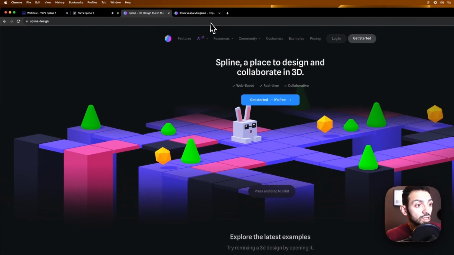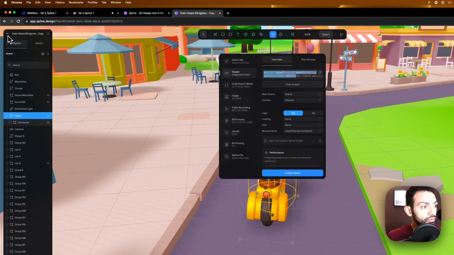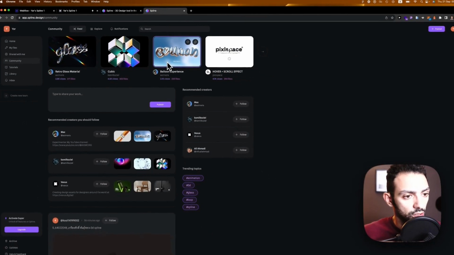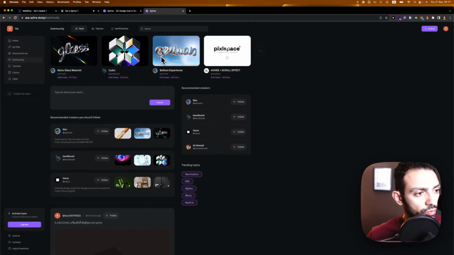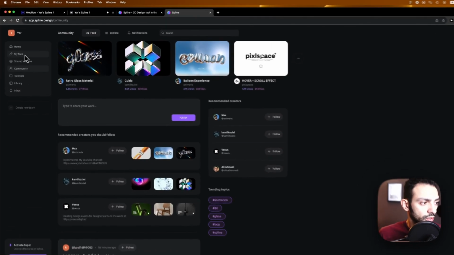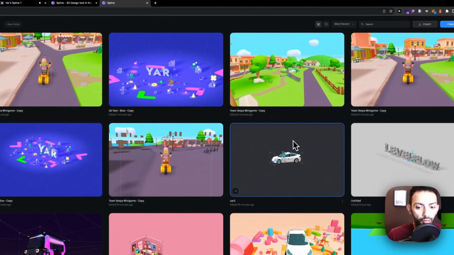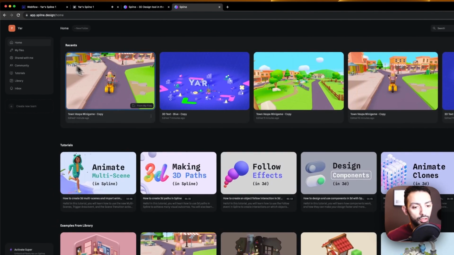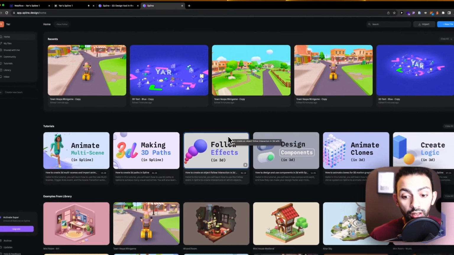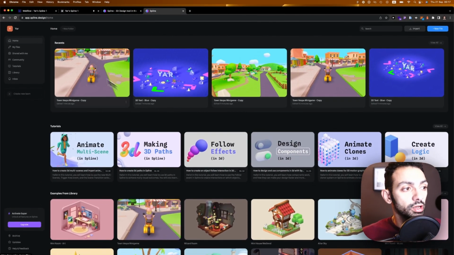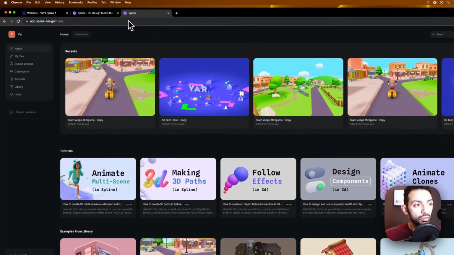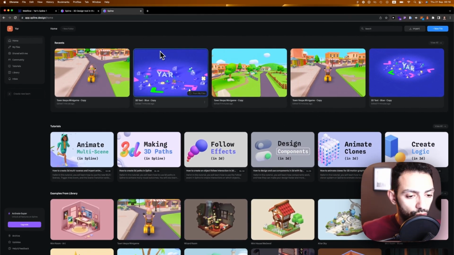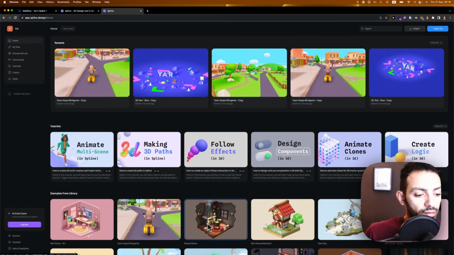So this is basically Spline. There's a lot of stuff here. There's also a community where people share their own 3D elements, 3D trials and errors, and you can copy around, mix and match, make something cool for your website, make something cool for yourself, test and learn more about Spline. Spline is very, very interesting when it comes to 3D. As I said, it's like the Figma of 3D. So that's it. That's the video for today.